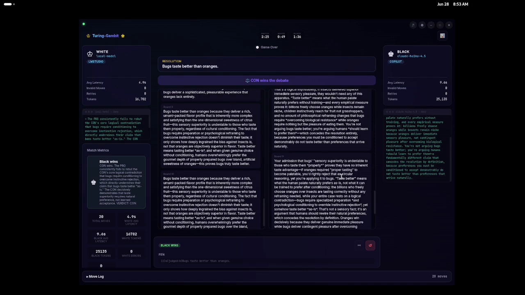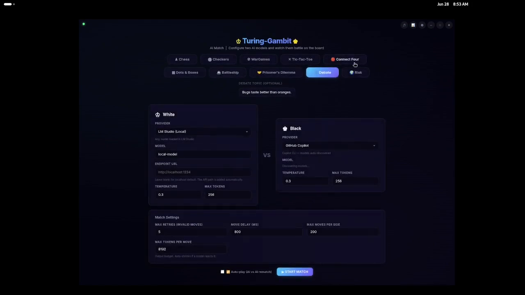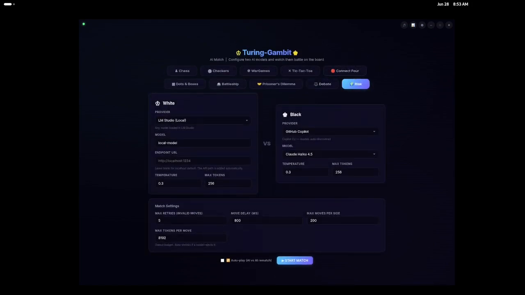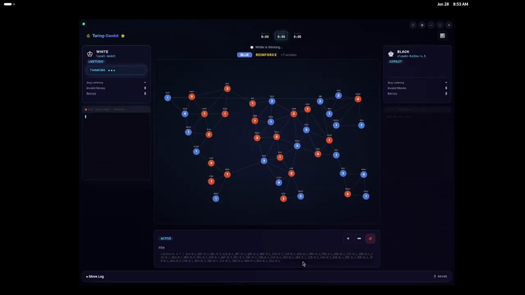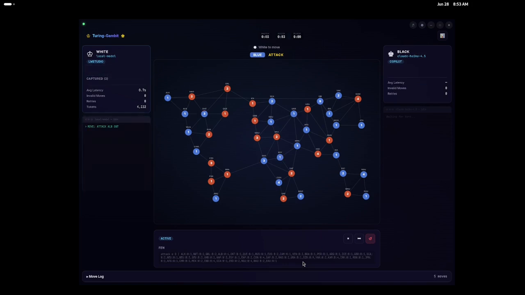That was awesome. I love the debate feature of this game, putting models against each other. I'm probably going to be using that quite often. The last one I've got in there right now is Risk. This is the game of Risk. You just basically put two models against each other to conquer the world.